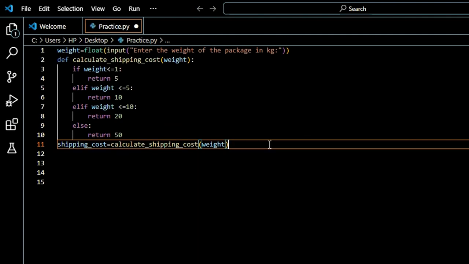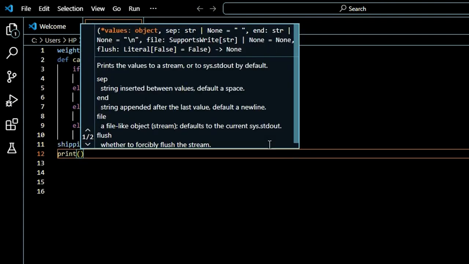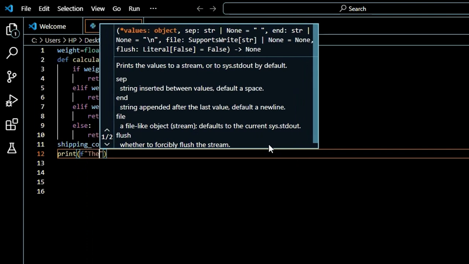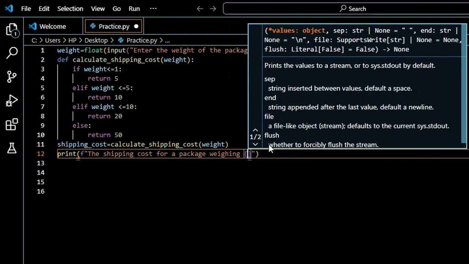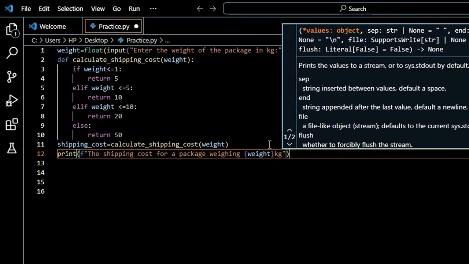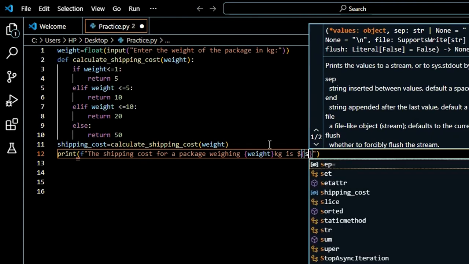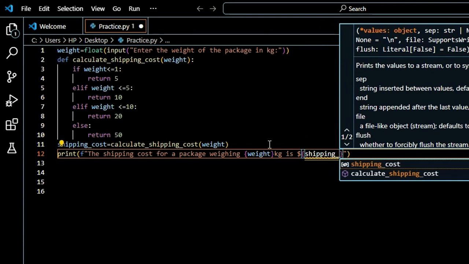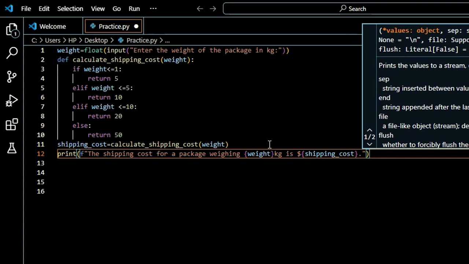Okay, now printing the result, we use the print function. So we say print, we use the f string and say the shipping cost for a package when this is where we use a curly bracket because we are using an f string here. Weight kg is, we include the dollar sign here because we want it written in dollars. Then you open another curly bracket and type in shipping cost because that is our variable there. Include the full stop.